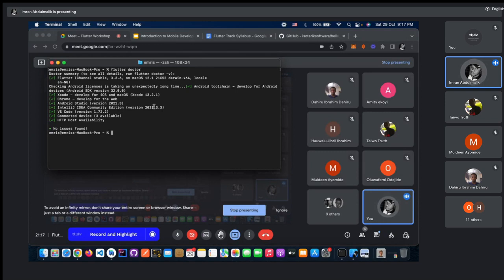Then the next one here, Xcode. If you don't intend to develop for iOS, you don't need this. In fact, I think if you run this on a Windows computer, it's not really going to show you, because it knows that your computer doesn't support Xcode. Xcode only works on Mac, right? So that one is not important. Then Chrome also is not compulsory. It's needed if you want to develop for the web.